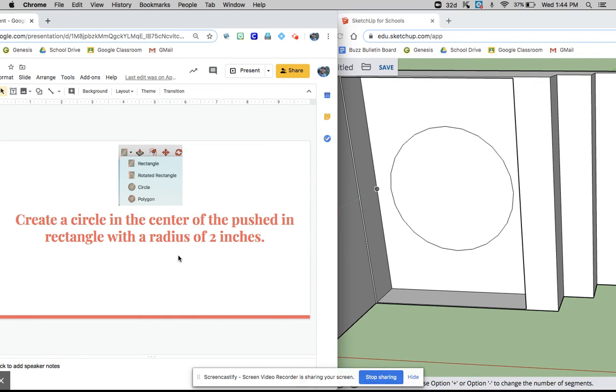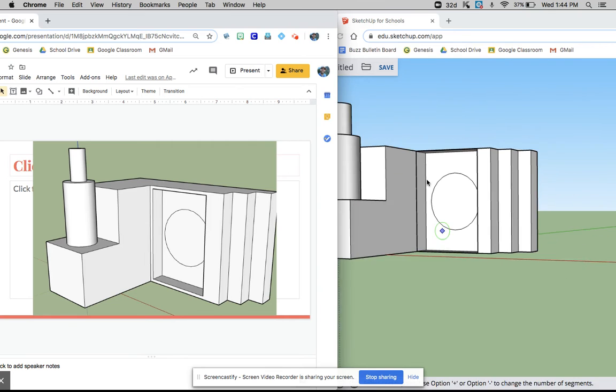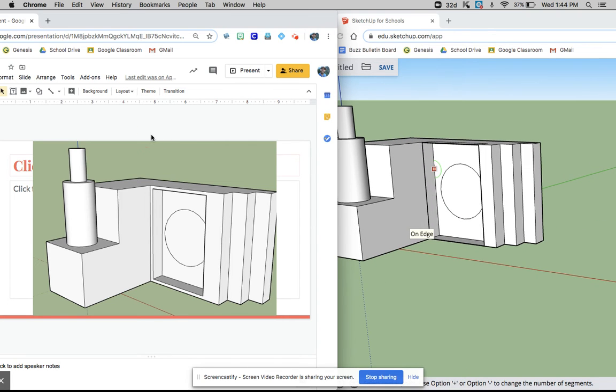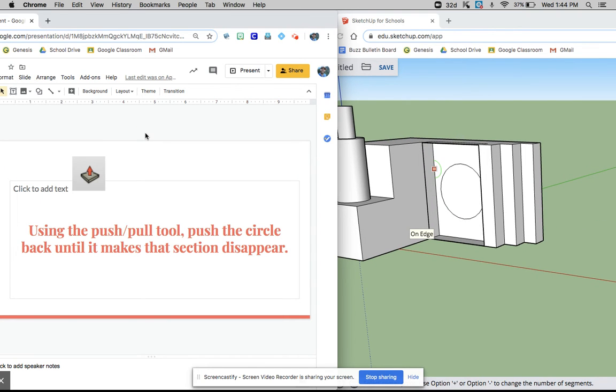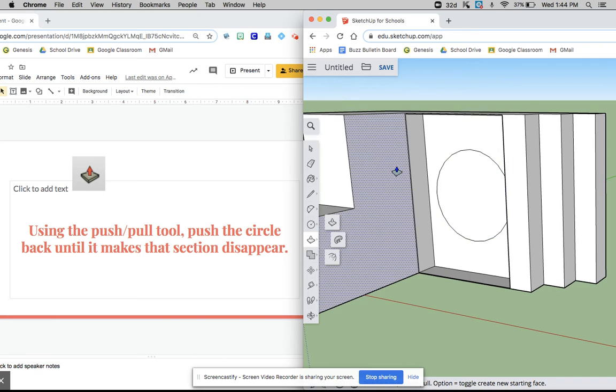Okay. This is an interesting part. So that's what it should look like. All right. Using the push-pull tool, push the circle back until it makes this section disappear. So this is something new. So I have push-pull, and watch what's going to happen.